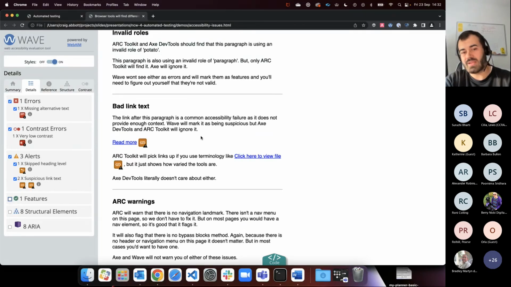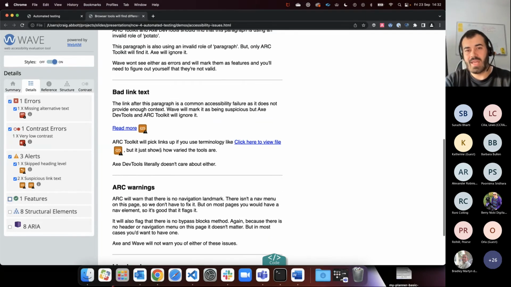So when I was saying Wave isn't as advanced, it isn't, but it does find some things which the others don't because it's focused more on the user rather than on the technical implementations. Axe is very developer heavy. It's focused on, are you using the correct tags? Are you using the correct attributes? Do you have landmarks on the page? It's not looking at, is the content readable? Is this link suspicious? It doesn't look at those kind of things.